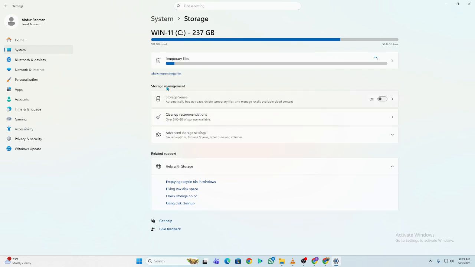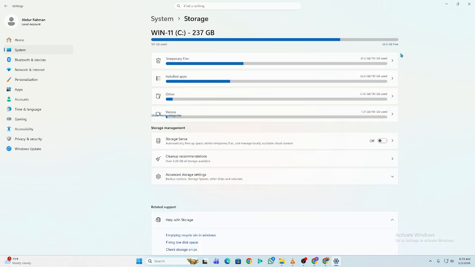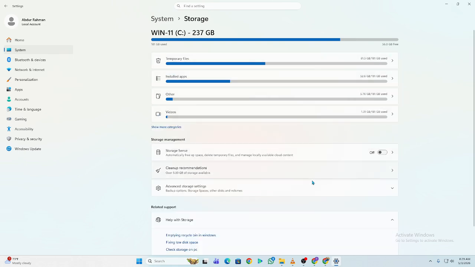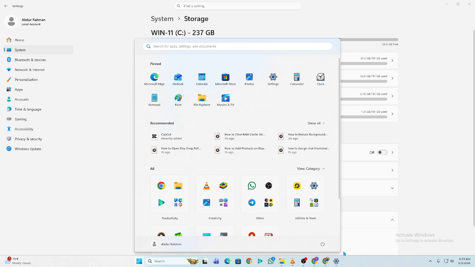If RAM issues continue, run a memory diagnostic test. This checks for hardware-level problems. Finally, restart your PC again. This ensures all cached memory is cleared properly.